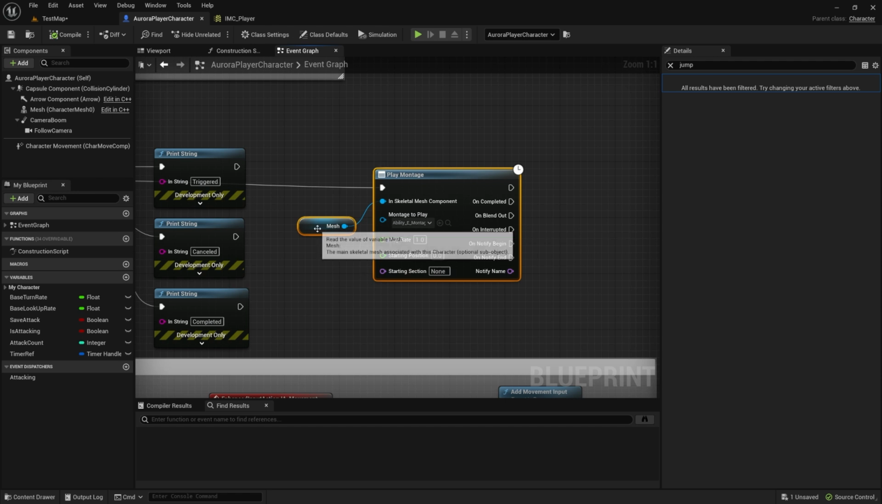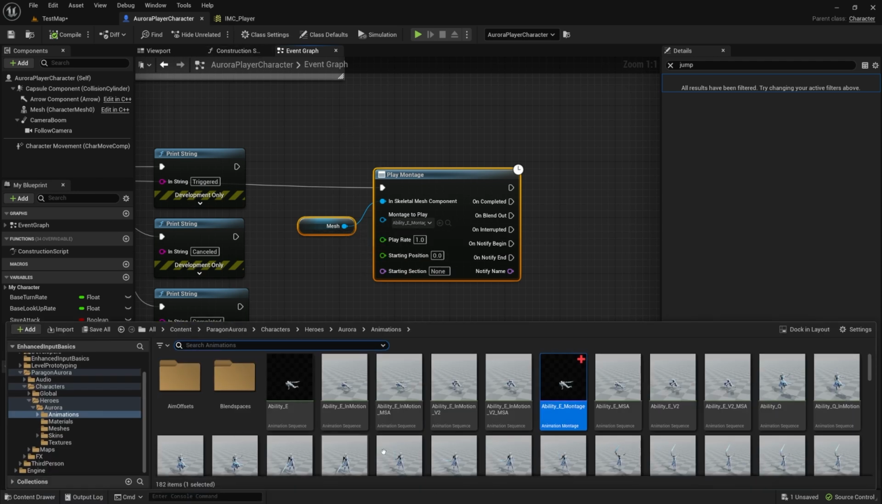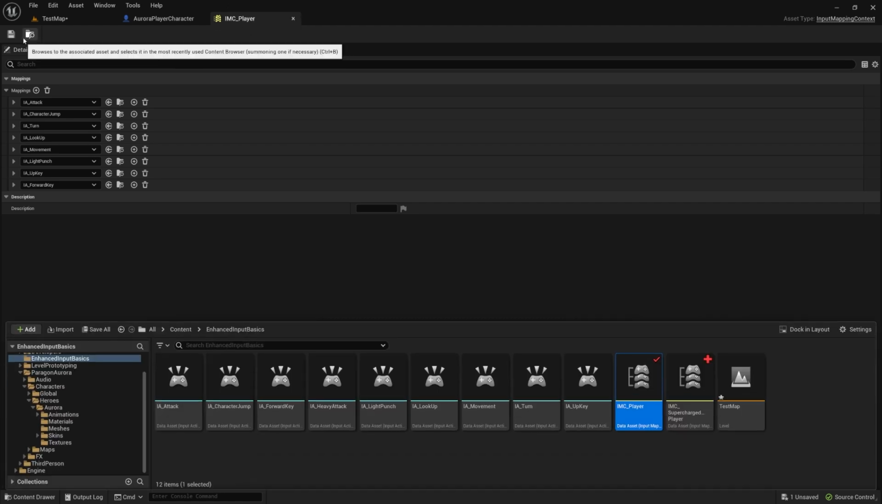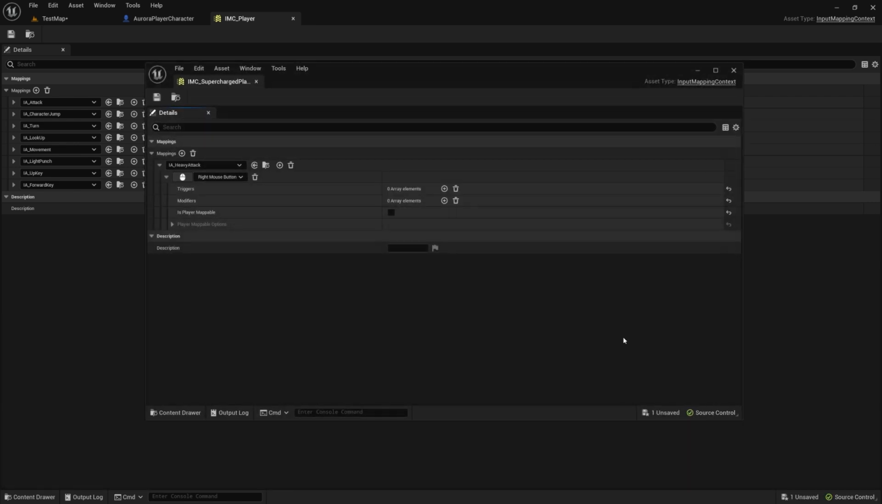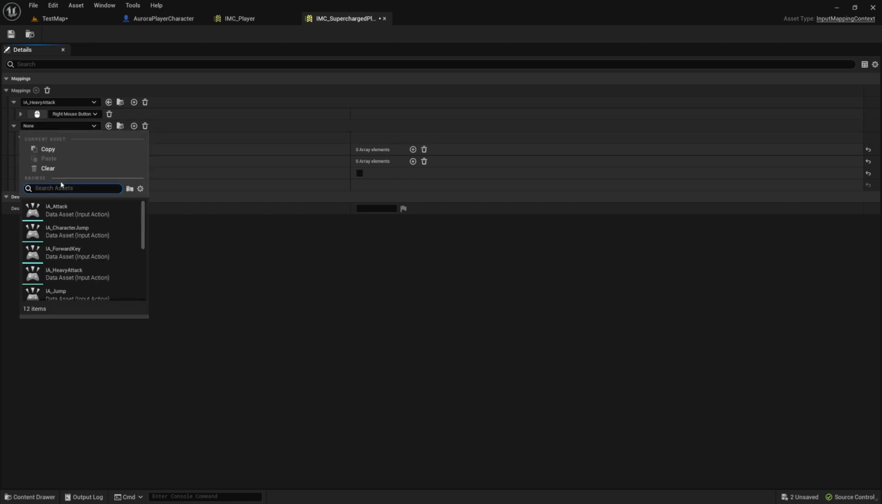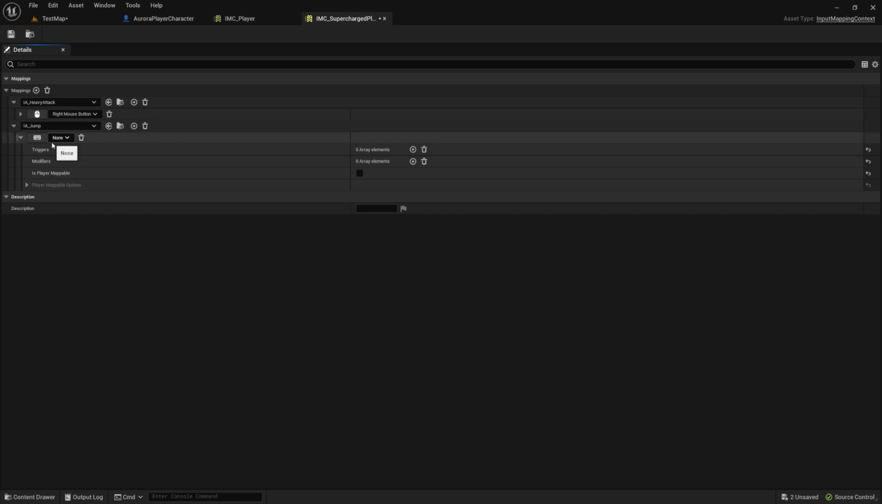Perfect. Now, what would happen if in my new mapping, and I will go to my old player mapping, search for it with this button, and open the supercharged mapping. What will happen if I decide to add my jump action here? And I decide to change the input. Let's say I want to jump with the up key.